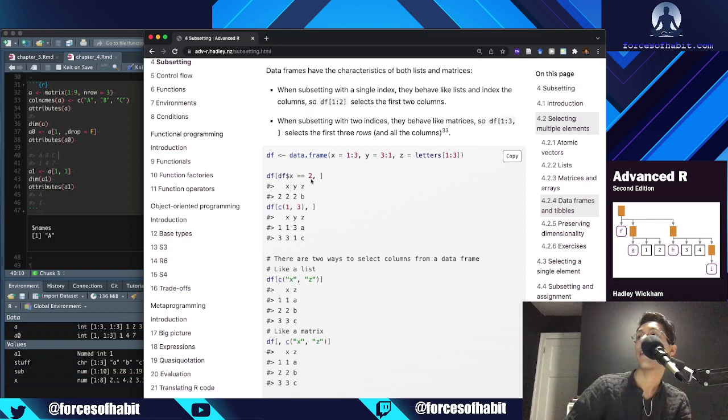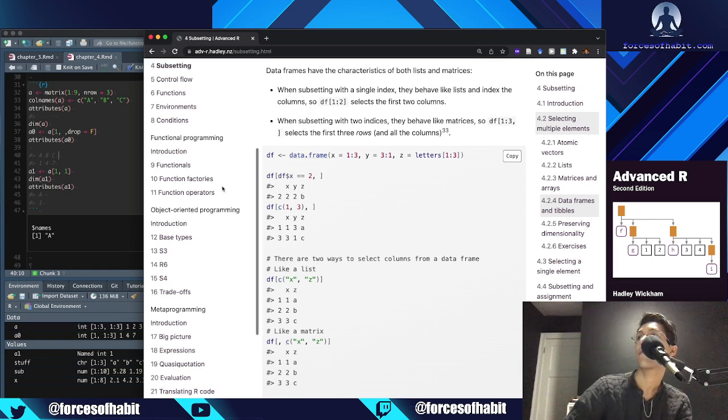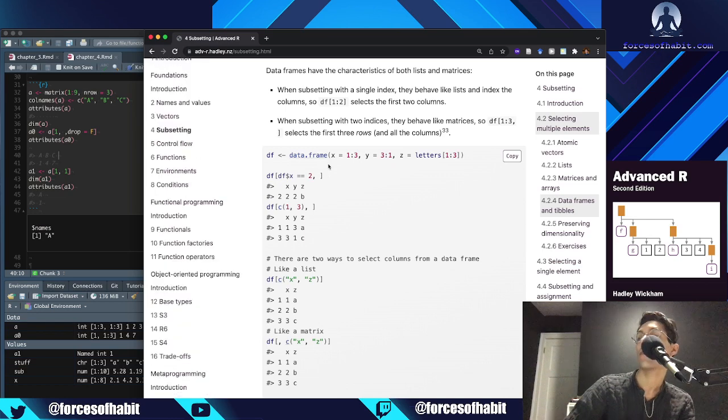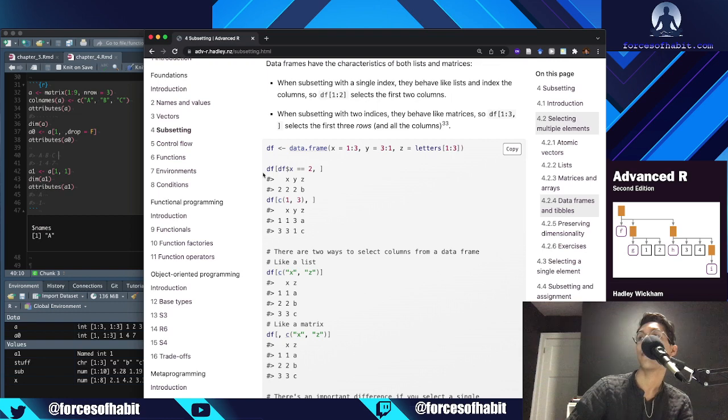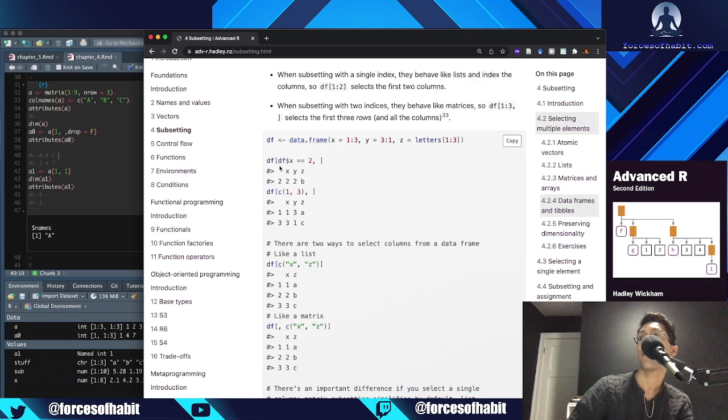So here we assign a name to a data structure, which is a data frame with three columns. One is numbers from 1 to 3, here we have 3 to 1, and then we have A, B, C. I can use a logical here to subset the data frame. So here I'm saying I want to look at data frame column X, and get out the values that are equal to 2, and I'm looking at the rows, and then give me all the columns. We know there's only one value of 2 in X, so it's going to spit out that row, and it's going to retain all the columns because I didn't specify anything here.